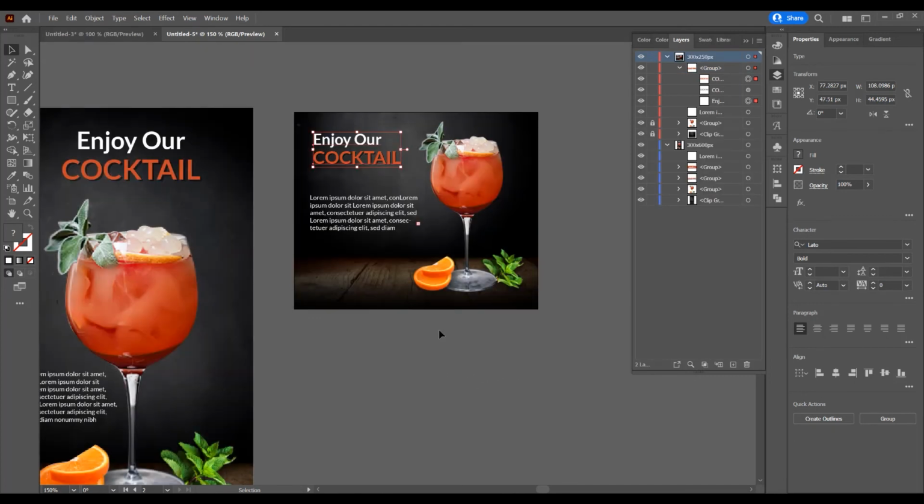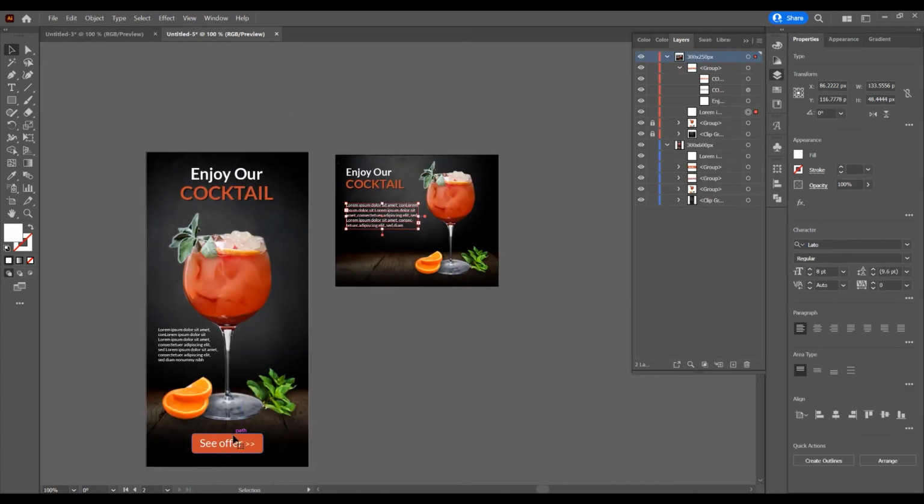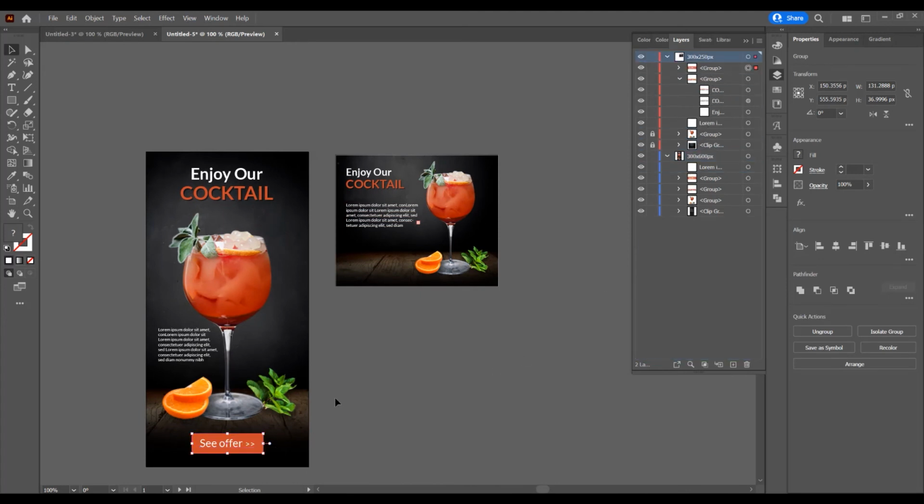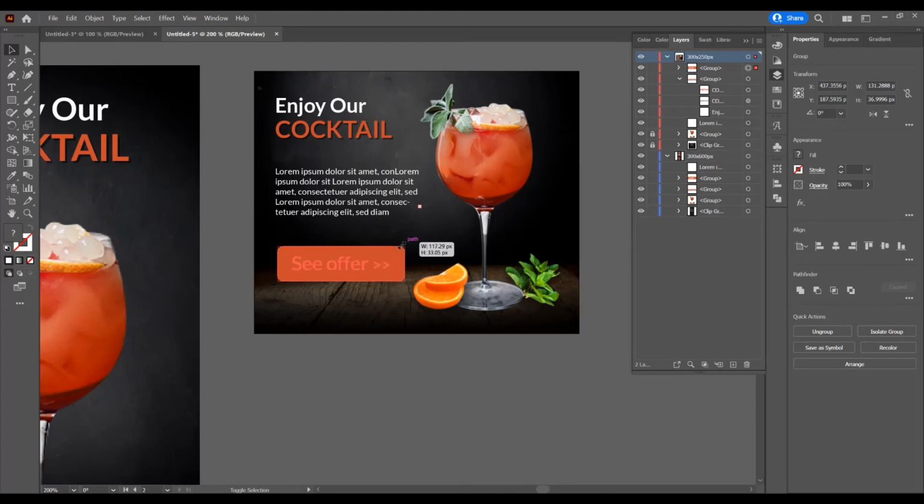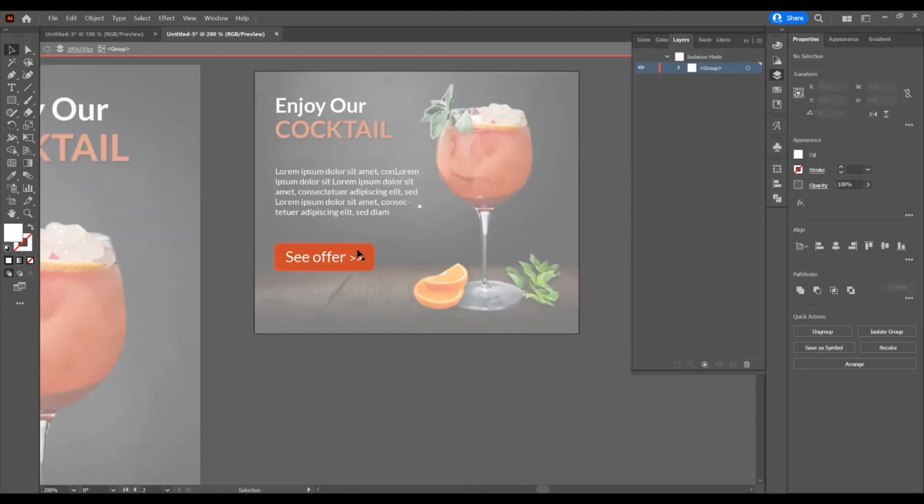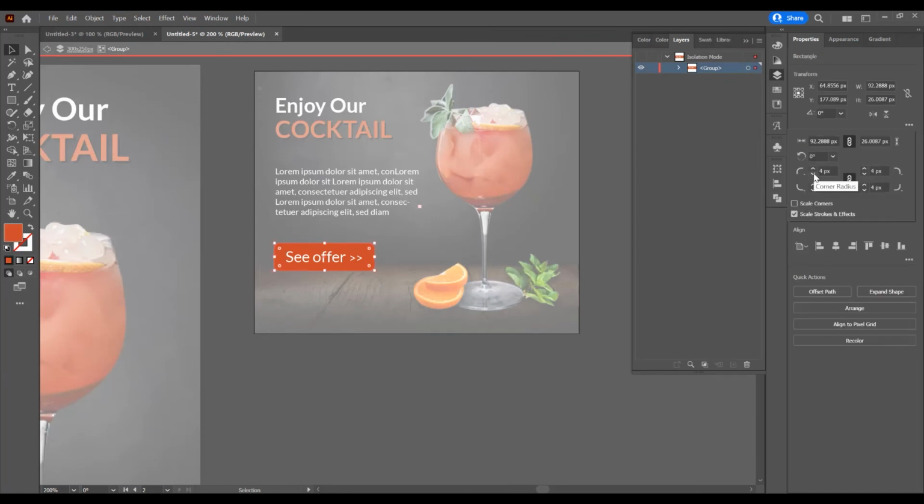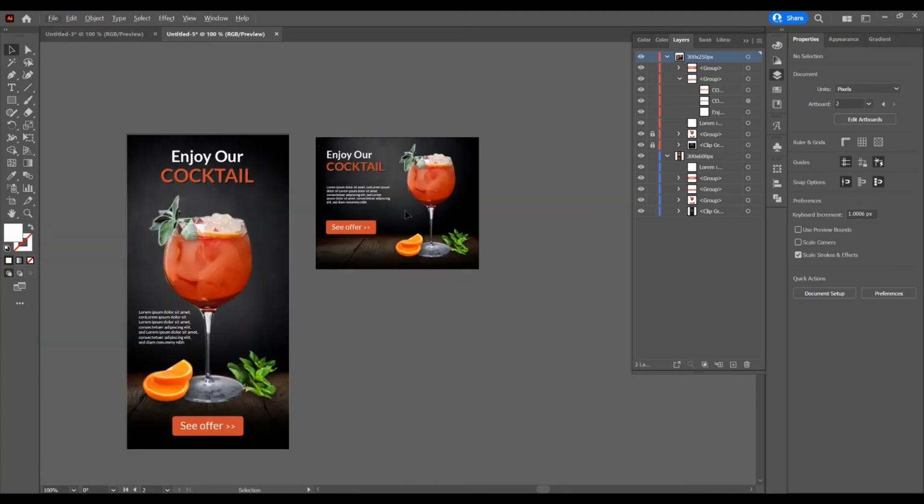Press Escape. Now I want to group the button, duplicate the button and place it in this new artboard. Press Shift and resize the button, and double click. I want to resize these corners to 3 pixels. Press exit. Now this is the second size of these banners.